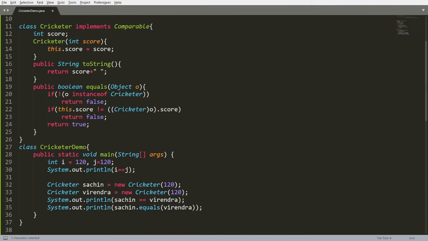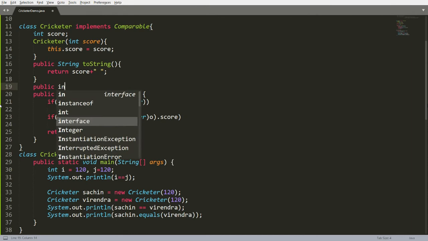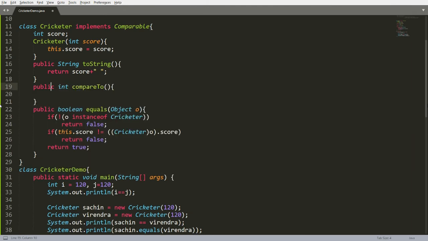How can we implement this? For that, you need to override the function public int compareTo, and here you can pass an object O. So what can we do here? We can simply write return this.score minus O.score. What is O? O is a Cricketer. So you can cast it into a Cricketer instance and write this.score minus O.score.